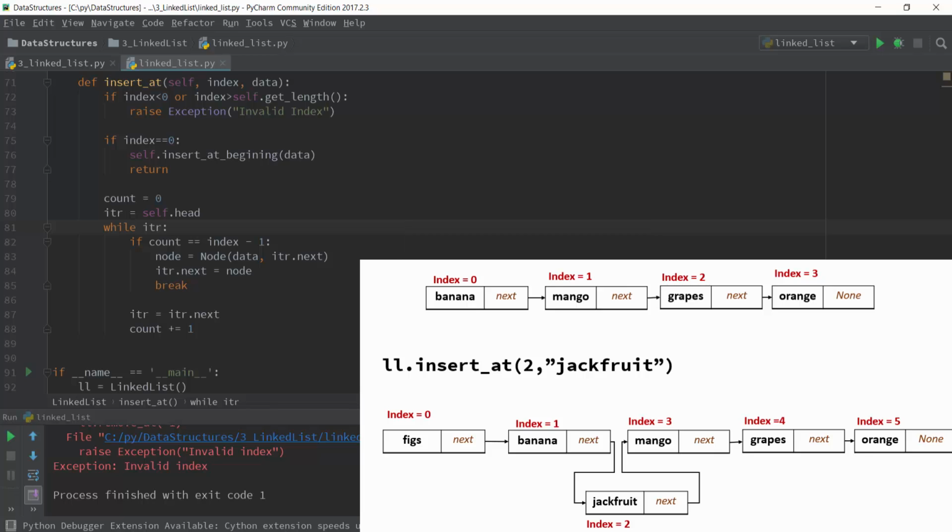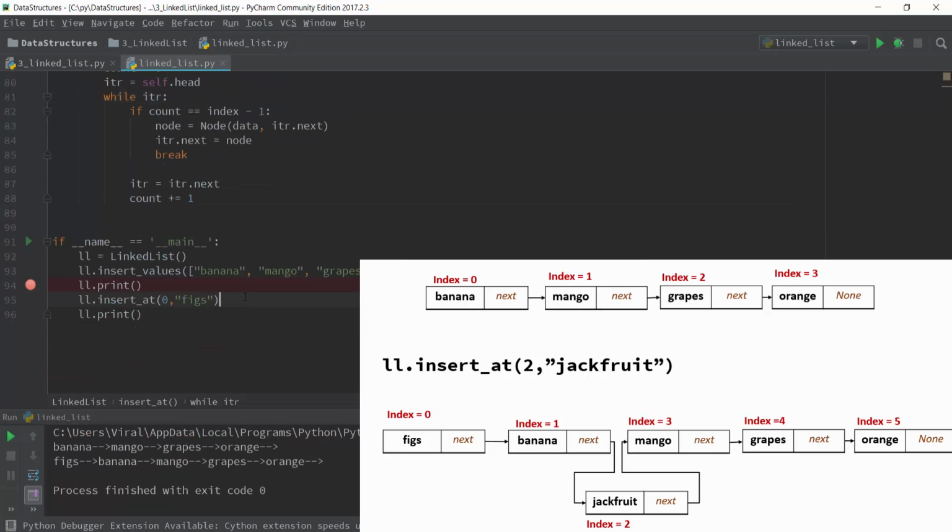Let's run this code. So here you can see that figs, I tried to insert at the beginning, and it did insert. So this was my original list. Now in the beginning I have figs. Let's try to call this method one more time, and let's say now at this location, so let's say 0, 1, 2. Okay, before mango, I want to insert jackfruit. All right, I love jackfruit.